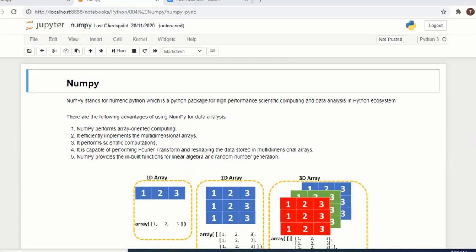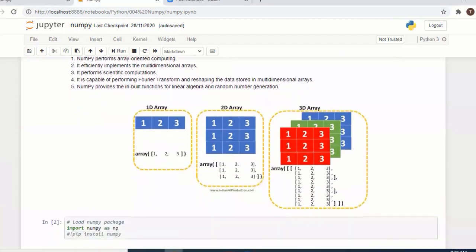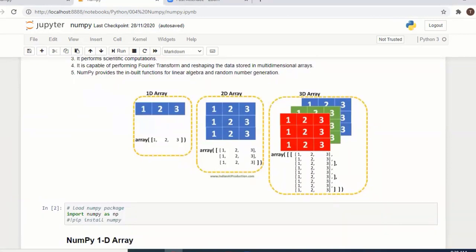Okay, for the data, we have different kinds of data, and everything is array oriented computing. How do arrays work here? What is an array? We have seen the list in Python. That is an array. If we have a list like 1, 2, 3, it is a one dimension array. We are having a one dimensional array.